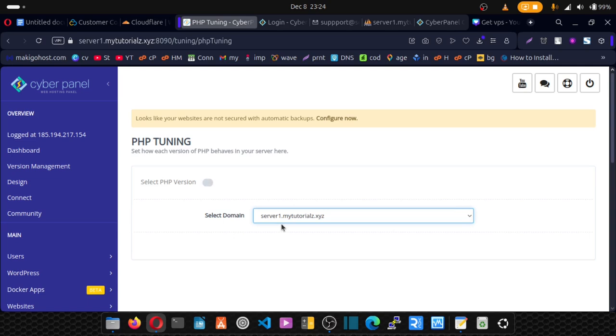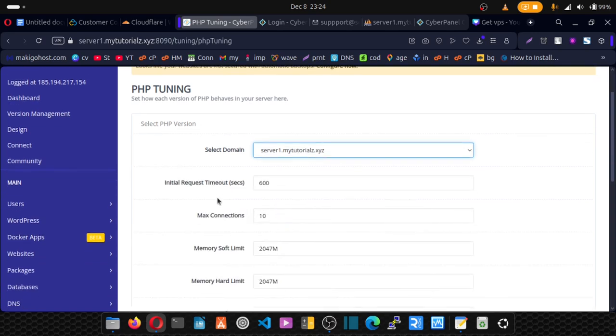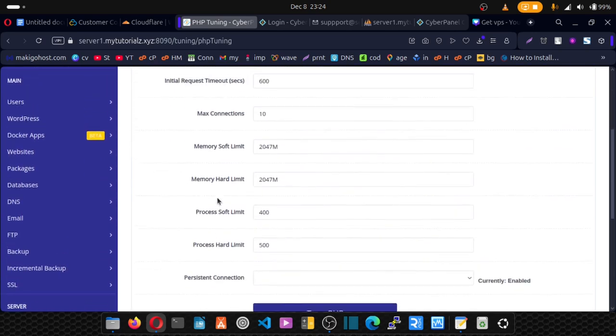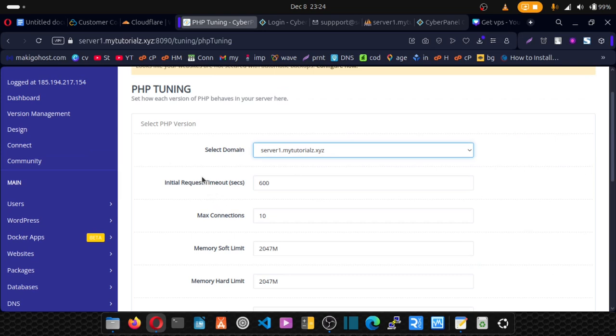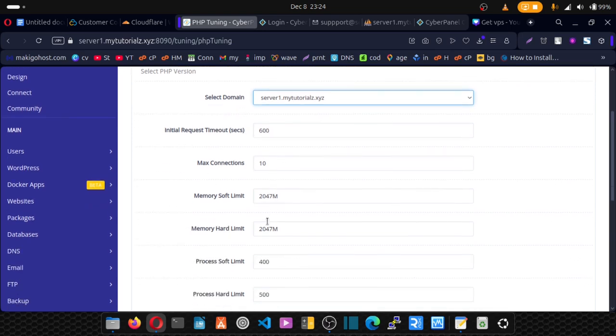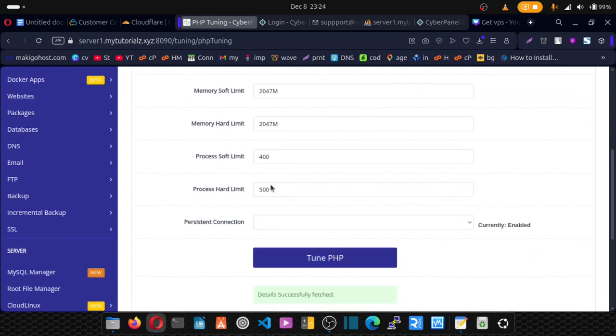Click here, pick your domain, and you can specify some specs for your server. So timeout, request timeout, you can set that. Maximum connection, memory limits, hard memory limit. We have soft and hard memory limits, soft and hard process limits, and persistent connection. Okay, and click on tune.